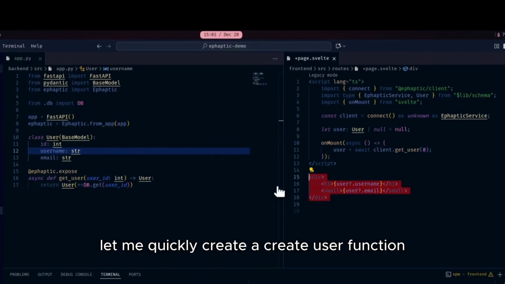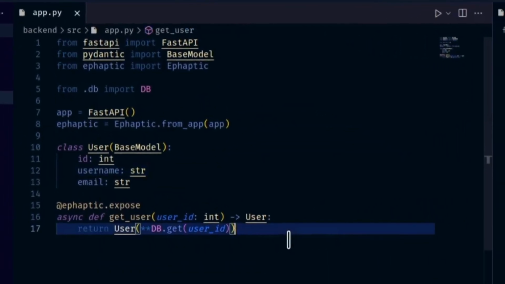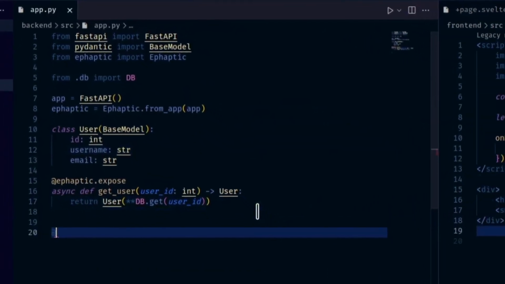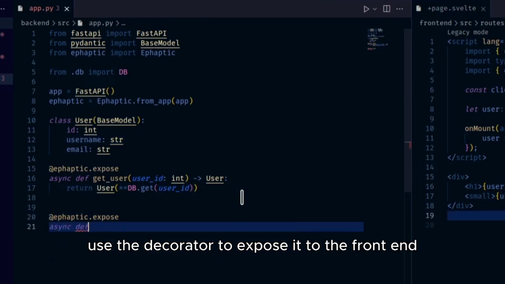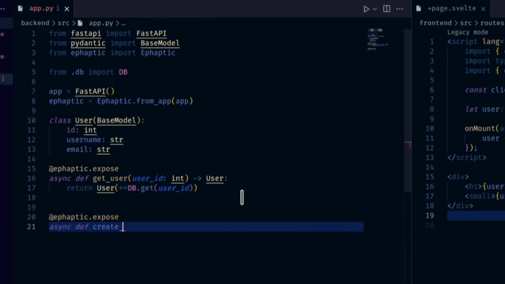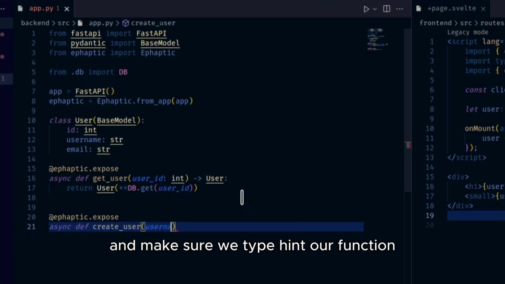Let me quickly create a createUser function. It'll accept an argument of the user's username. Use the decorator to expose it to the front end. And make sure we type hint our function.